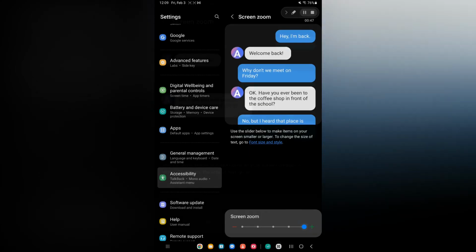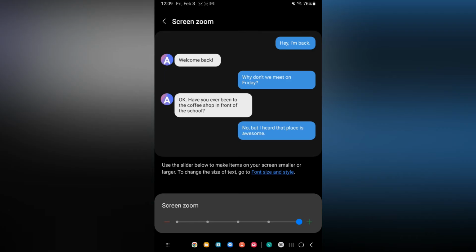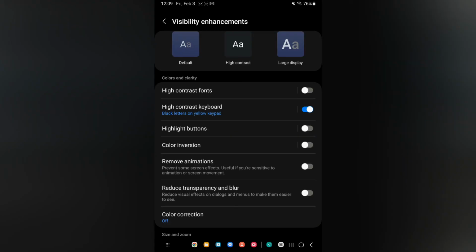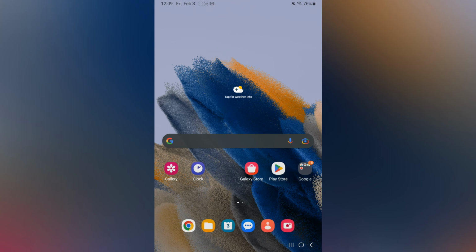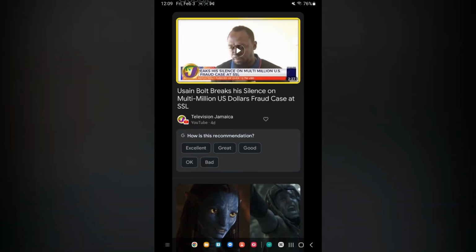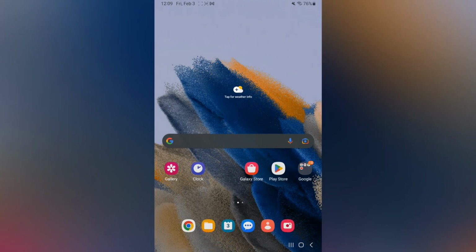And once you have done that, you will realize, as you can see right here, this is how your screen will look now. So if I were to go back, you can see, let me go in, you can see that everything is bigger now.